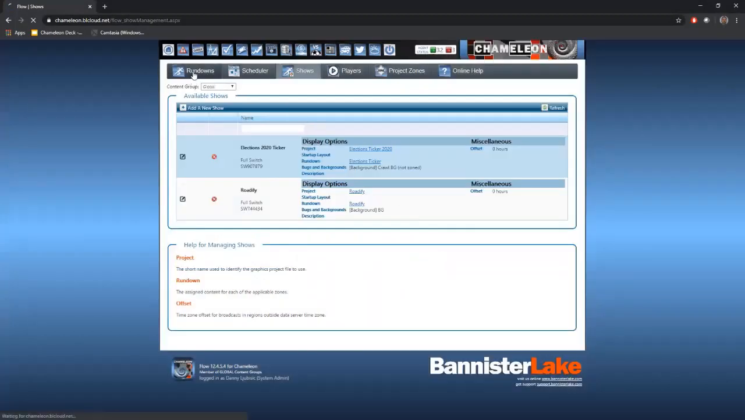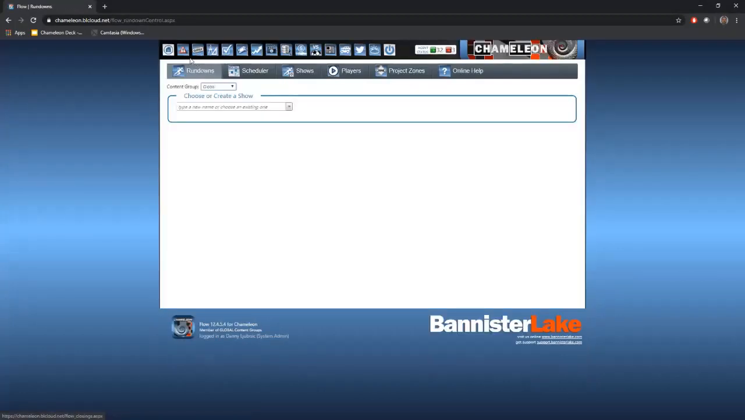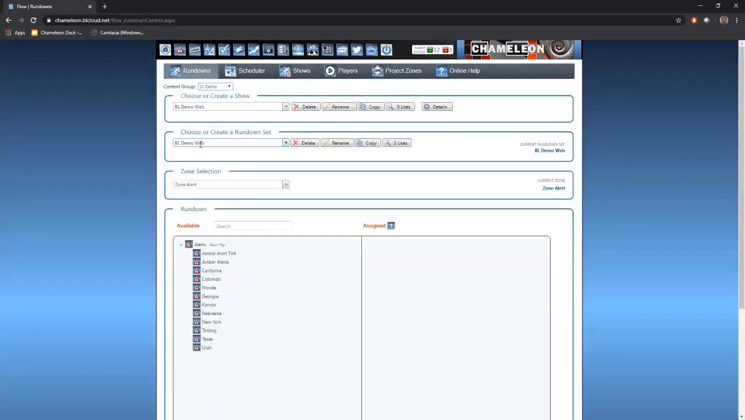Once a show has been created, you can go to the rundowns. Rundowns are also available directly from the main dashboard page. Here in rundowns, I will select our show in order to view the content within. As defined in our designer, Chameleon provides us with a list of available zones. Here I'm going to select our banner zone, and Chameleon will present me with the available content or data that I have that I can fill with this story.